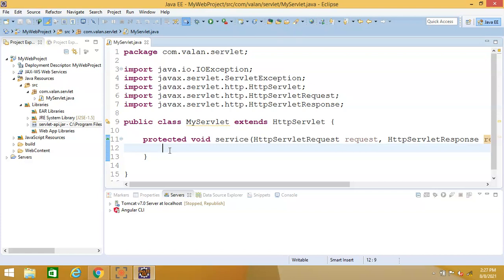So now, let me write a very simple code. Just assume that I just want to provide a simple response to my client saying welcome to Servlet. Response means what? From server to client browser, I'm going to give the response. So now my intention is I just want to give a very simple response to my client browser saying welcome to Servlet. To make that, first of all, I have to create a PrintWriter object.